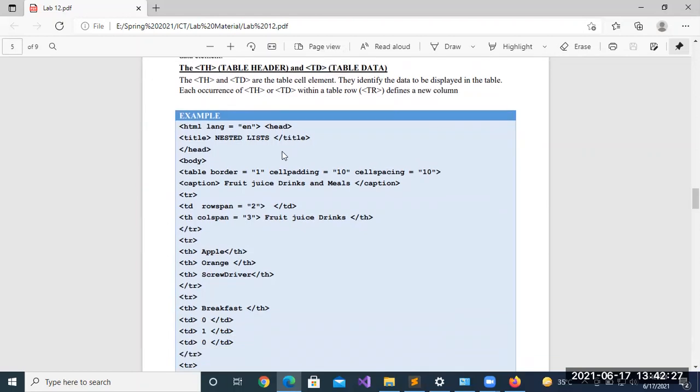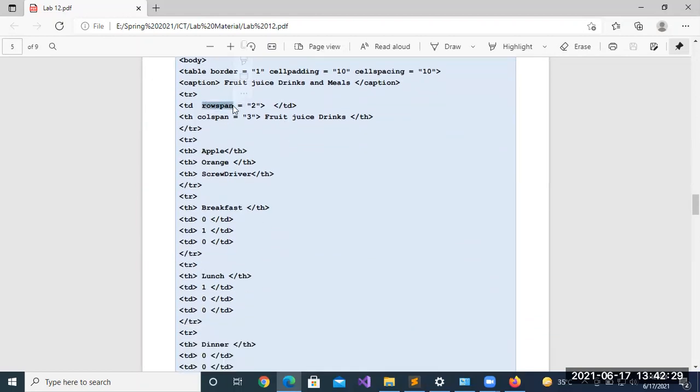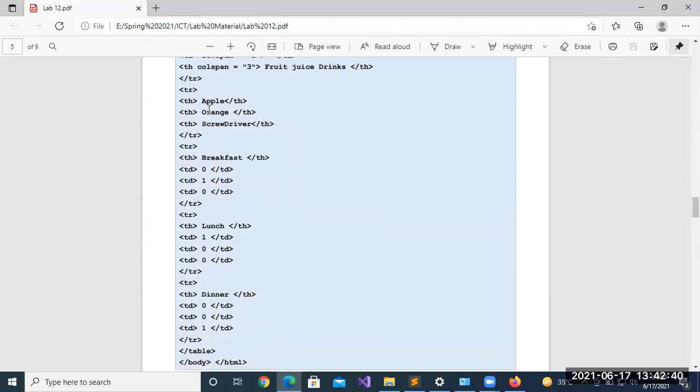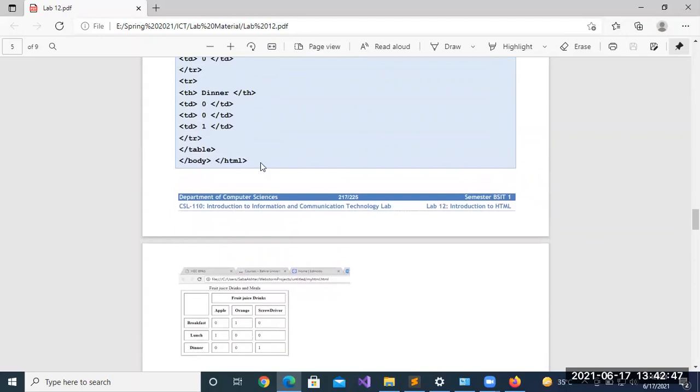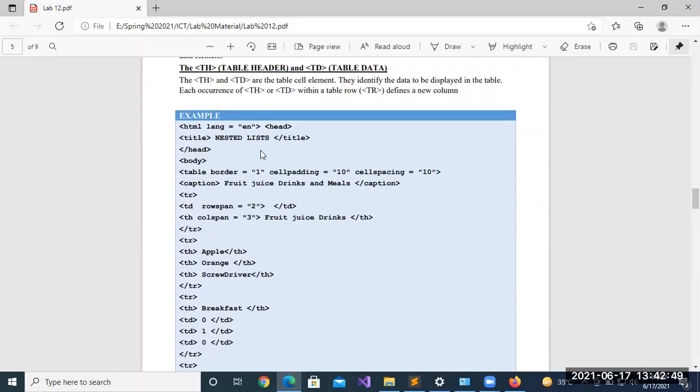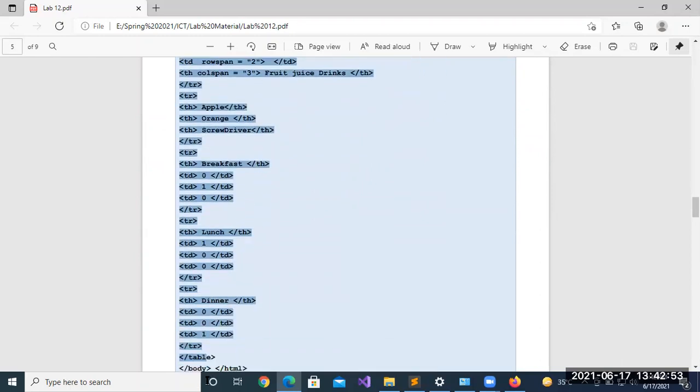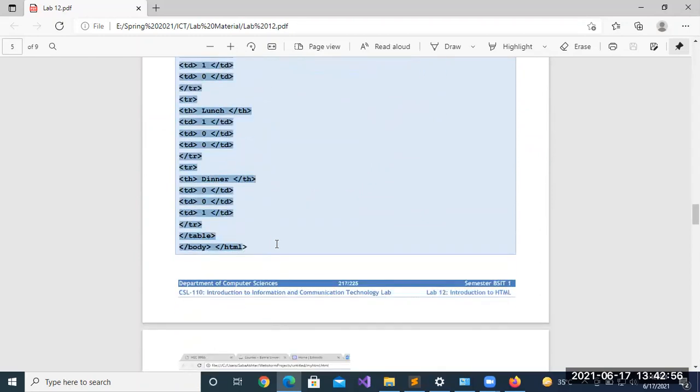Like this is an example in which we have row spans and column spans. First of all, we have identified a table here with a border of 1 and then cell padding and cell spacing. After that, we are having multiple foods, and this kind of table will be generated over here. We are going to run this particular code into our platform so that we can see what type of output is generated over our web page.